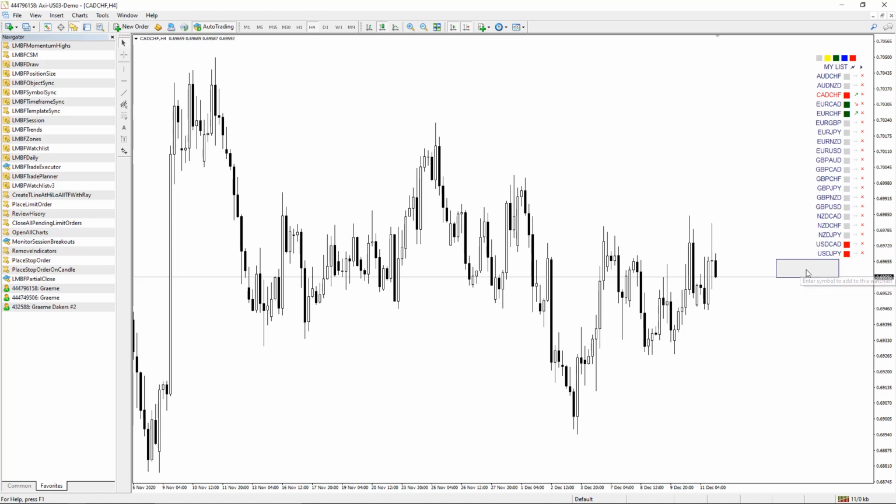Let's say you want to add in the Kiwi dollar again, just type it in and it adds it onto the end of the list again, retaining the colour that was set in one of the other lists, as well as the direction of course.